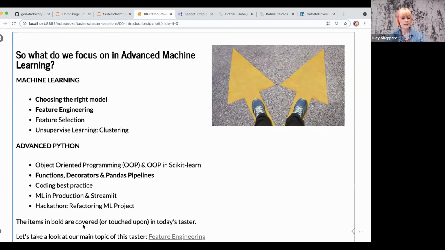So that is our setup. Everyone should now be in the same place. We should be feeling kind of, yes, I'm ready to go into the advanced topics now. So let's do that. Let's take a look at our main topic of this taster.